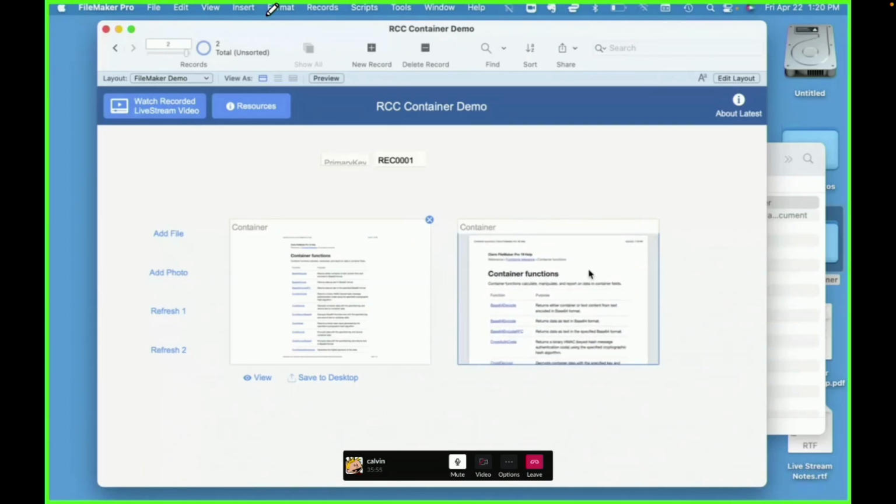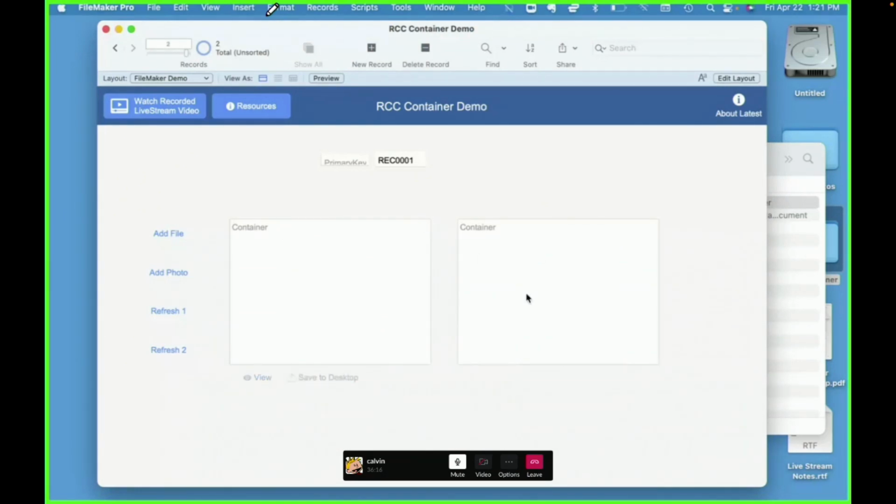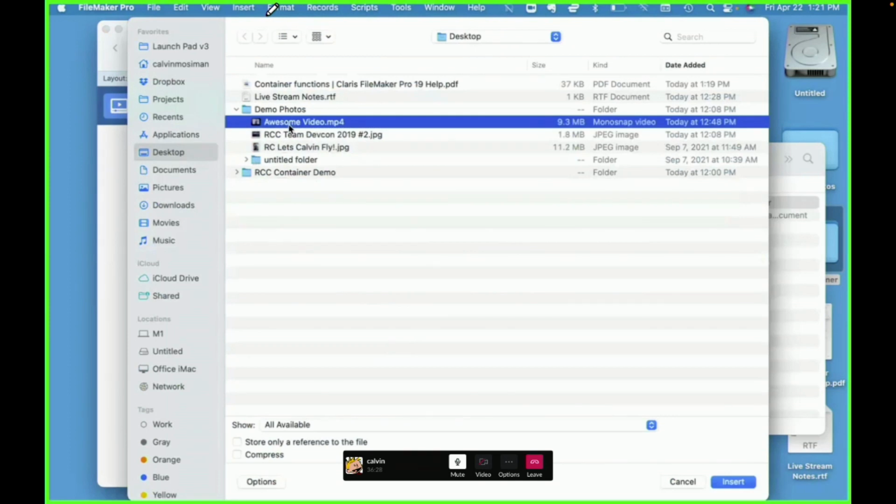Sometimes some people don't like how the interactive container works. So they prefer using a JavaScript library and a web viewer to display container information. So that's another option that we have. So we showed the interactive container with a PDF. You can also do an image. Let's go ahead and say insert file here, and I'm going to pick this awesome video.